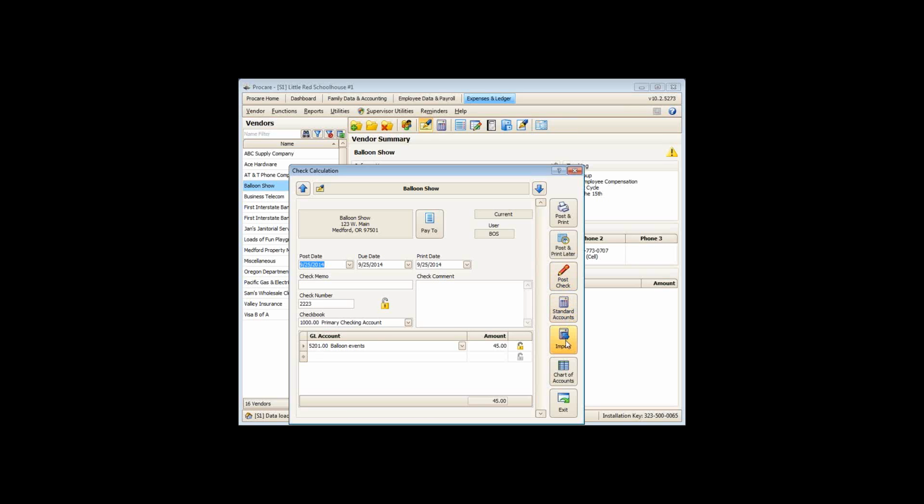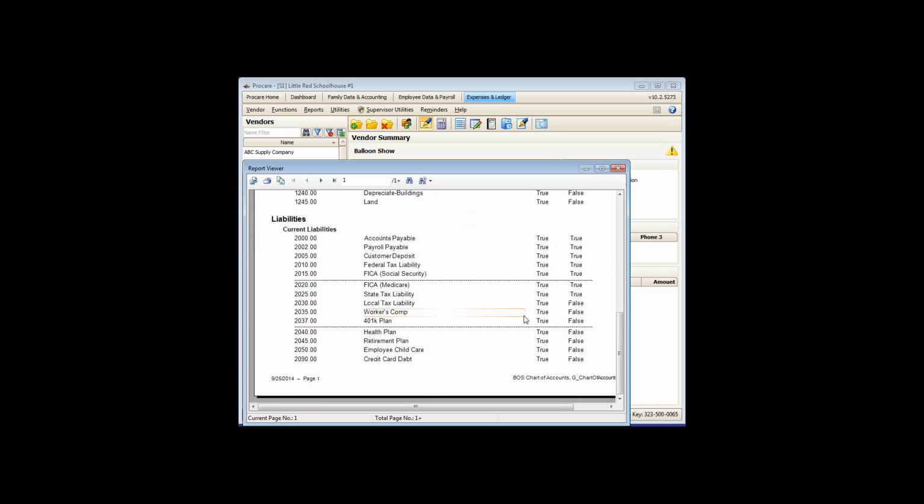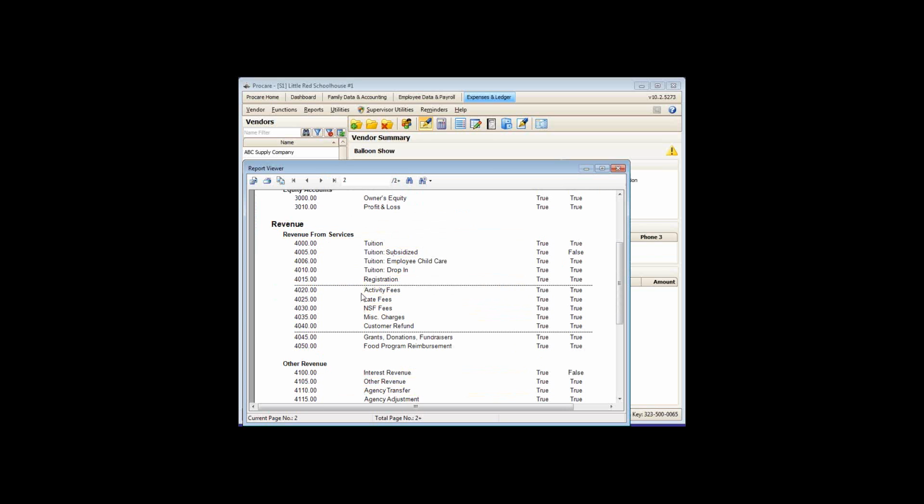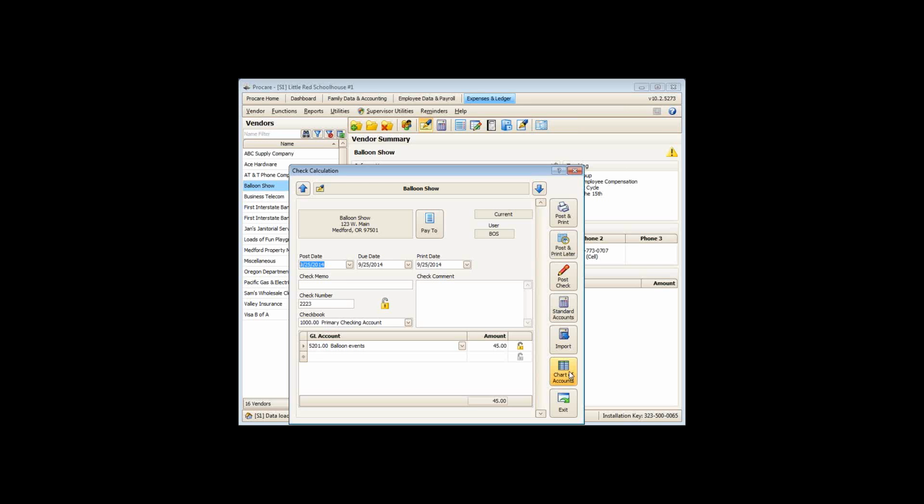There's my standard accounts. The import is to import the values from standard accounts. That's if I chose not to automatically import it, and I did. And if I'm filling out this check from scratch and I can't remember what account balloon events is, I can click on chart of accounts and get a full set listing of all of my chart of accounts, and then hunt through my revenue account and figure out which account I want to use. That's the chart of accounts.